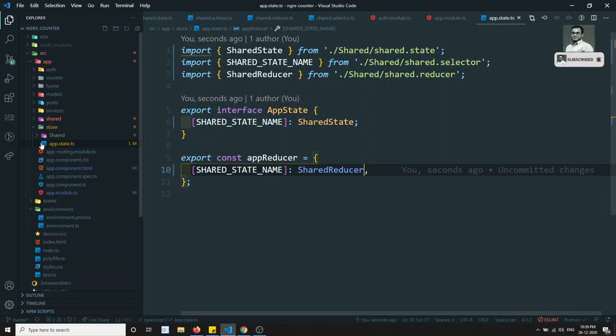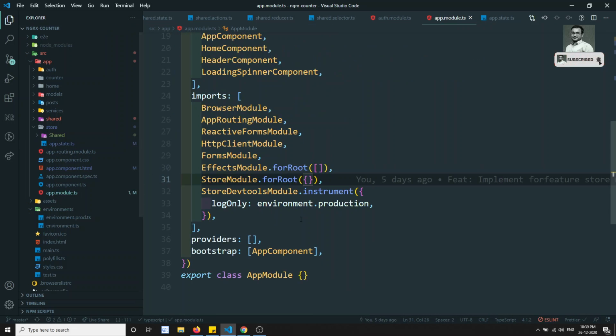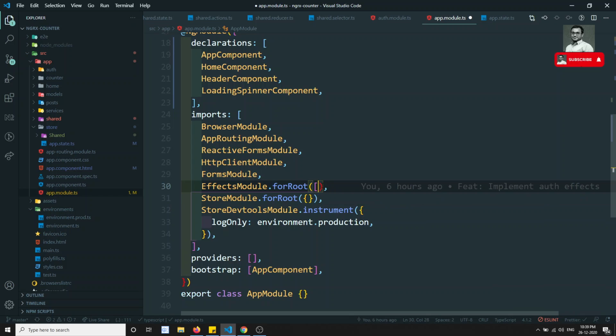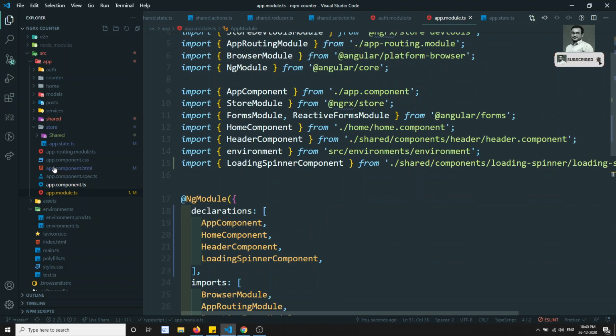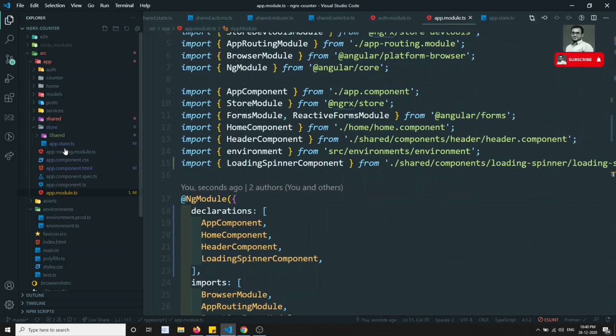Now in the app reducer we have this, right? Let's go to the app module, sorry, not the fx module, the store module, and let's re-add this app reducer. Now it has the shared state across all the modules, and I can use it easily across all the things.